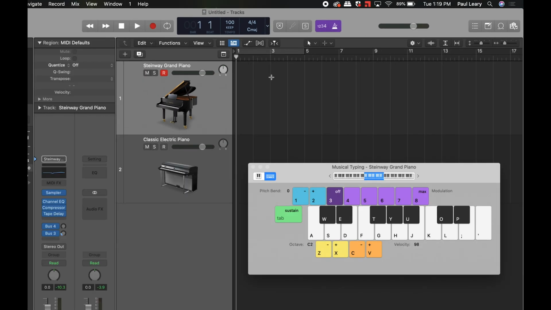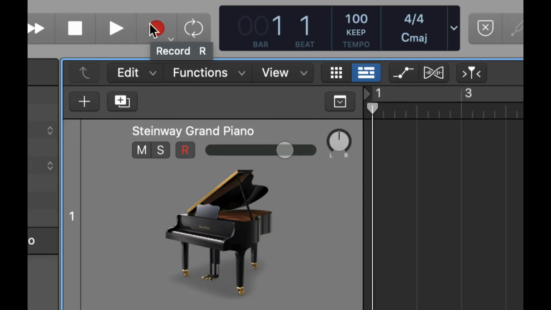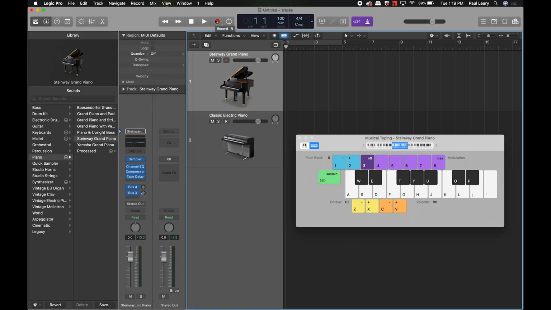So all I have to do now, because my track is armed, is I now can just click this button right here, the record button, and it's going to start recording. Okay, now I need to record enable again because I clicked out of there. Now I'm also going to hit the R key. R will do the same thing.